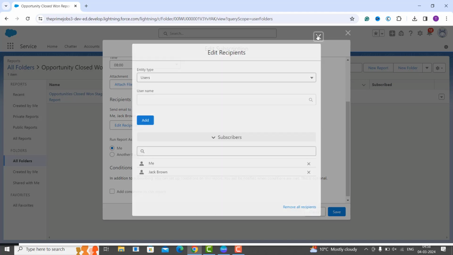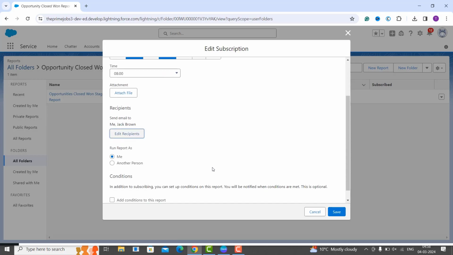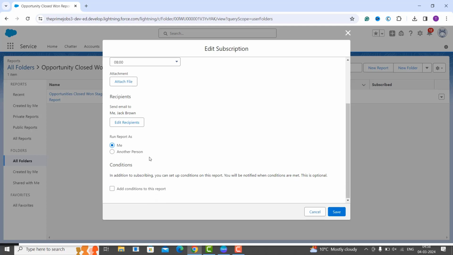After adding it, I close this pop-up, and here you can see that it now gives the option of running the report as me or another person. You can go with either of the options. Here I selected to run the report as me only. Lastly, we have a condition option. If you want the report to be executed when it meets some specific condition, you can set that up. This is a totally optional feature. You can ignore it if you don't want to use it.